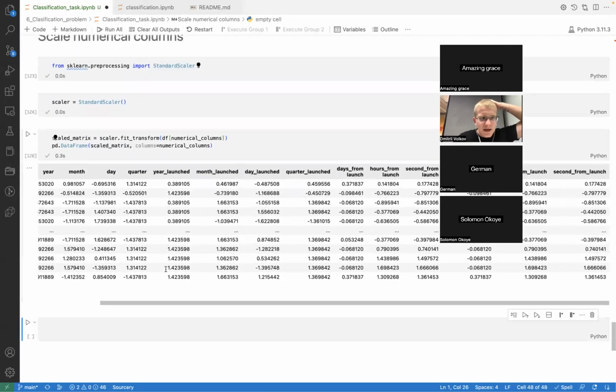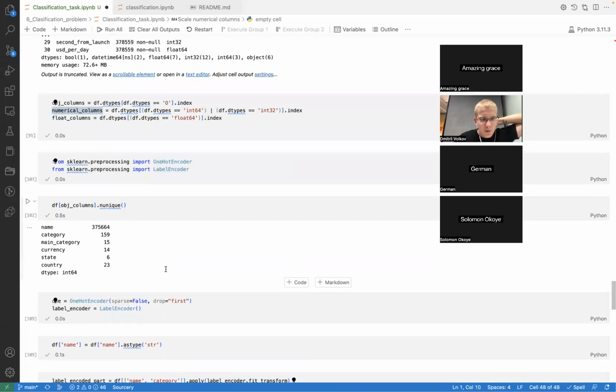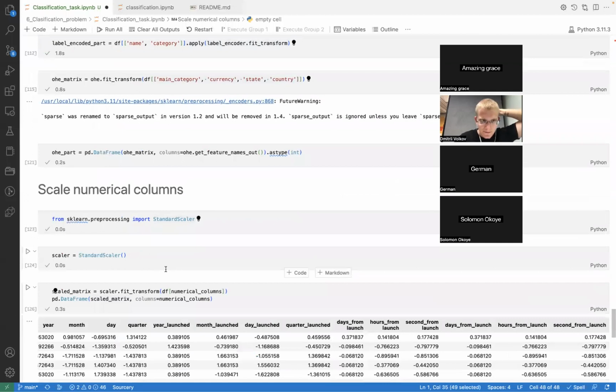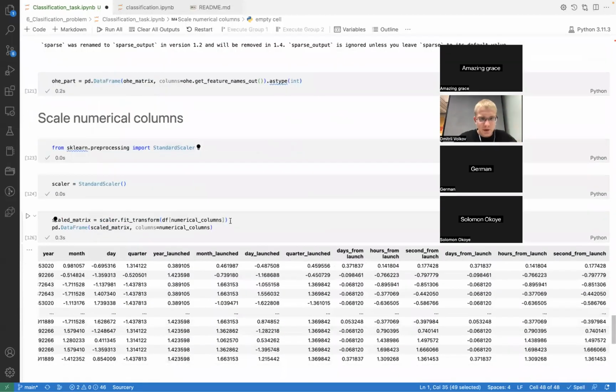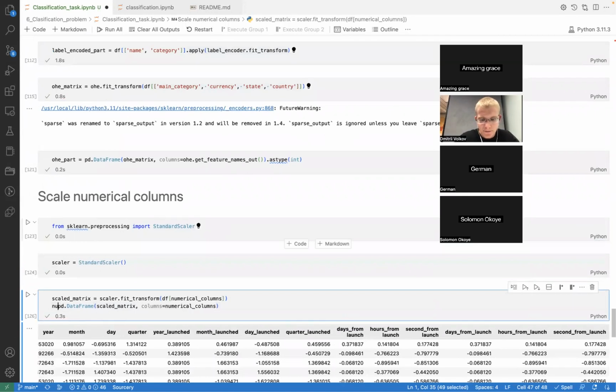Okay, what else did I forget? We used one-hot encoder, we used label encoder, we used scaling. What else can we do? I want to save this part as a numerical part.